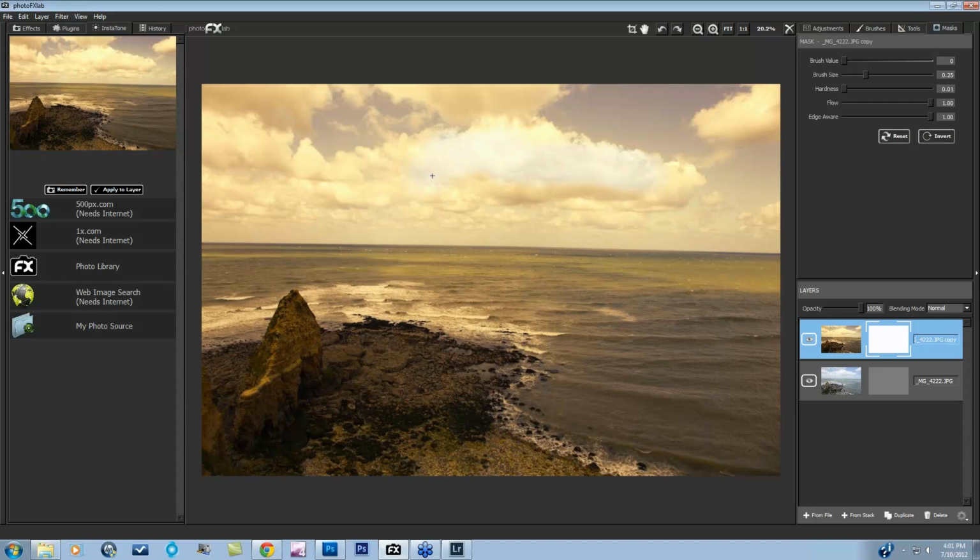So I can come in here and take that brush size up, and paint back in certain areas that I don't want to be affected by the InstaTone. And I don't have to paint it back in full strength either. If I only want certain amounts of the transparency to show through on my mask, I can do that by changing my brush value.